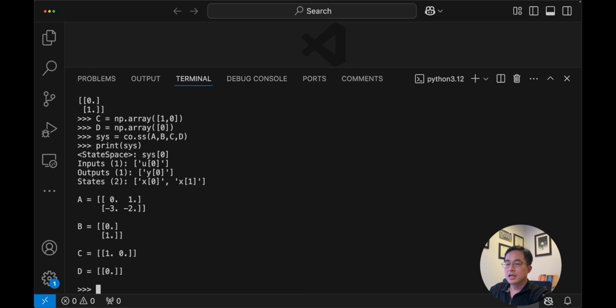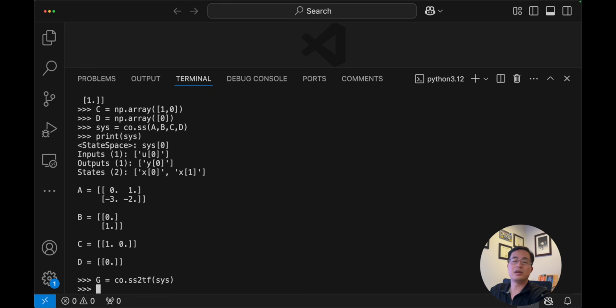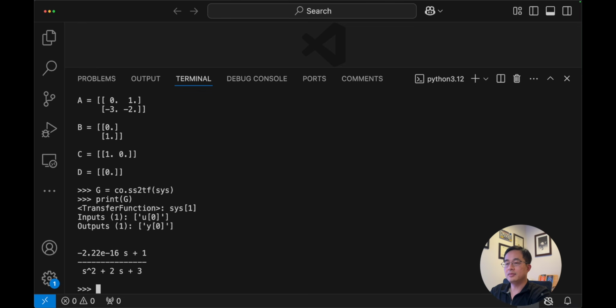We can do some analysis. For example, we can obtain the transfer function of the system by using the control toolbox SS2TF function. This one will accept the system descriptions. I think it's going to accept the A, B, C, D matrices, as well as the system description itself that we have just formulated. We can print G and see this is the transfer function of the system.